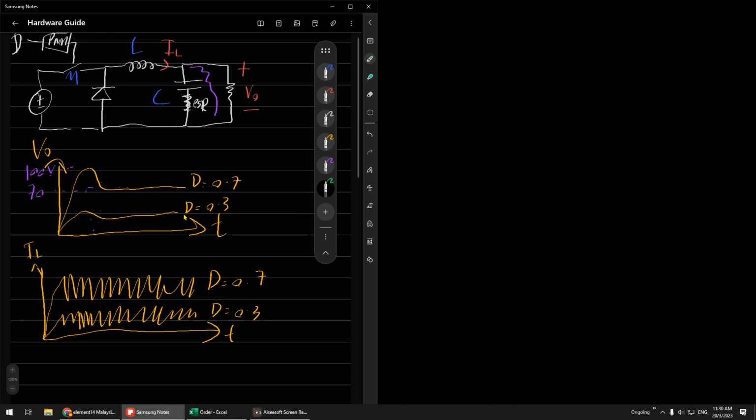Same as before, you have to look at the simulation and measure the inductor current. This is the inductor current. Let me pause this. You have to look at the inductor current and test all the operating conditions, for example 0.3 or 0.7 duty cycle, and then you have to look at the maximum current.